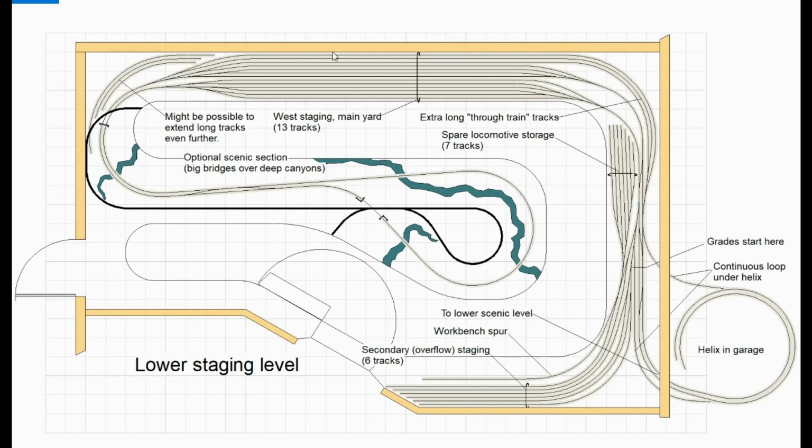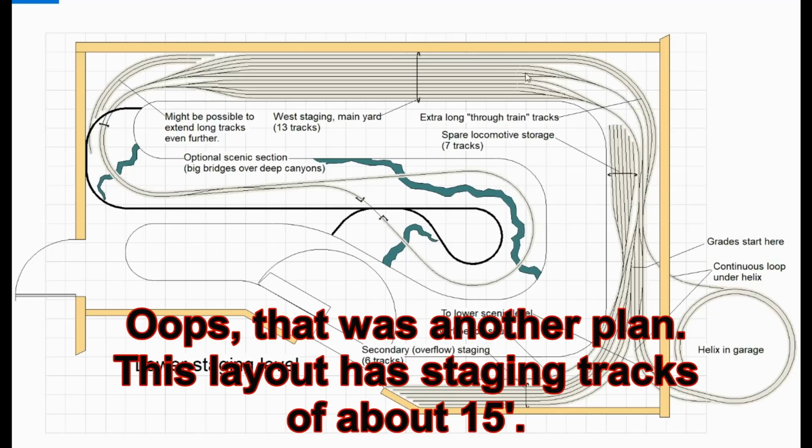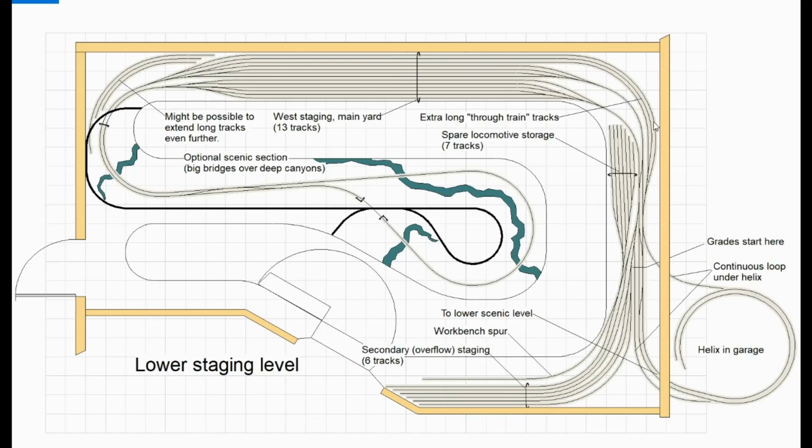Now most of his staging tracks are in the 12 to 13 foot range, although I did take the opportunity to include 3 really long tracks around the back for extra long through trains. And then after I drew this, I was wondering whether I could have made them even longer by wrapping around this end as well. I will come back to that.